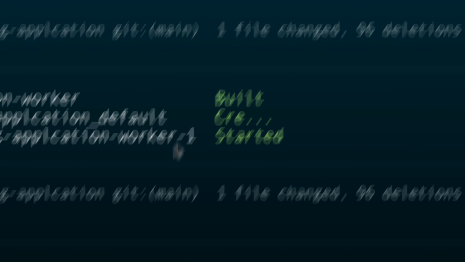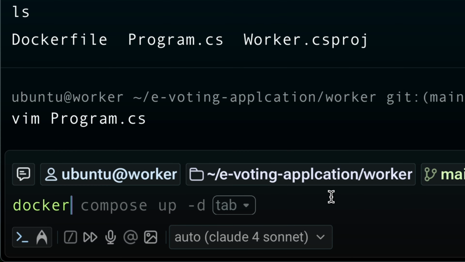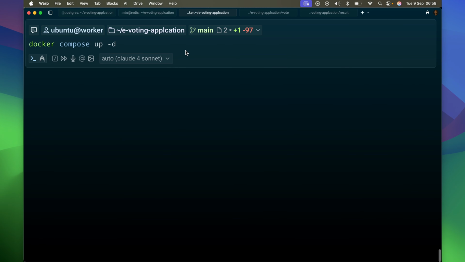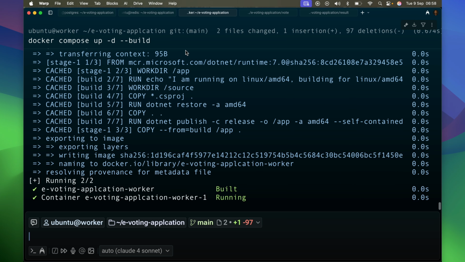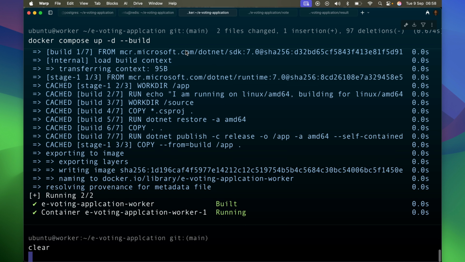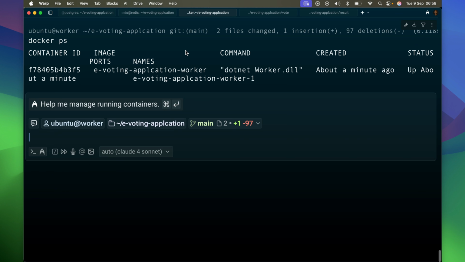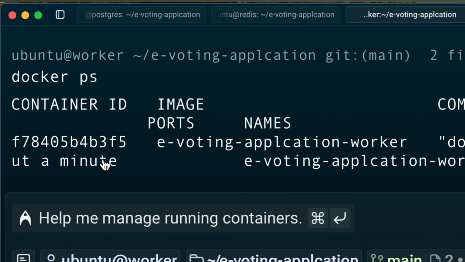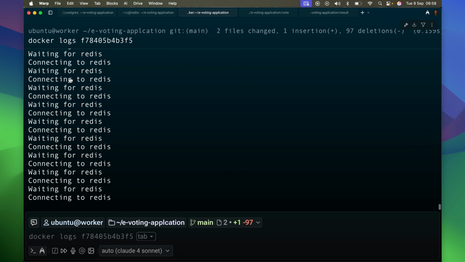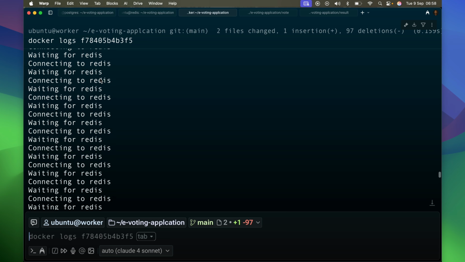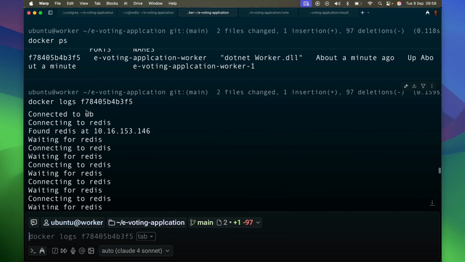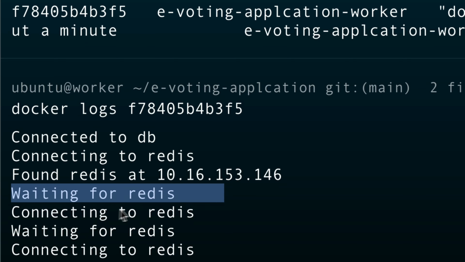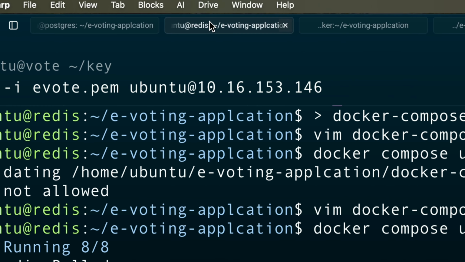Now let's head over to the Worker application. Let's do Docker PS. And let's restart again. So it's going to be Docker compose --build to restart it and see. Okay, that's good. Now let's Docker PS to see if the Worker application is working fine. So let's do Docker logs followed by this. So we can see we're having issue trying to connect to Redis. So it's connected to the database, which is good, but it is still trying to connect to Redis, which means Redis has issue. So let's go to Redis.